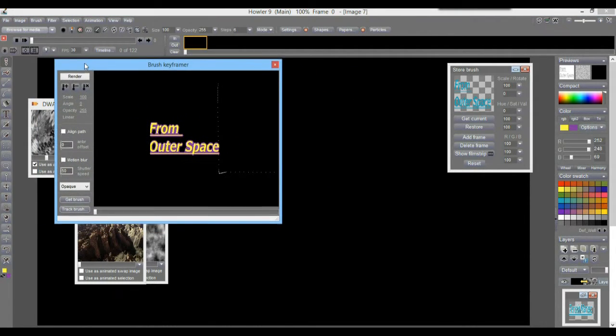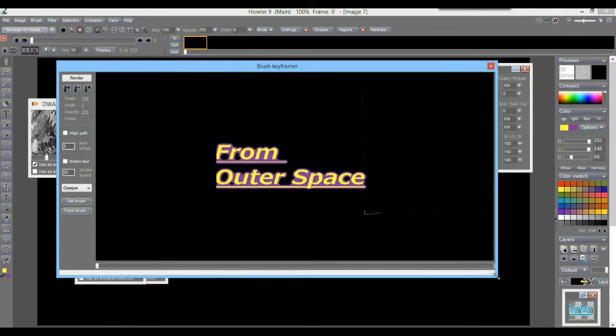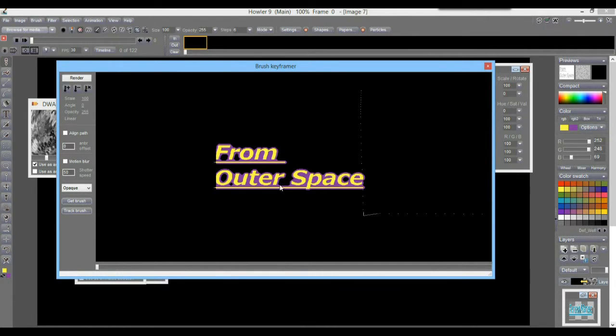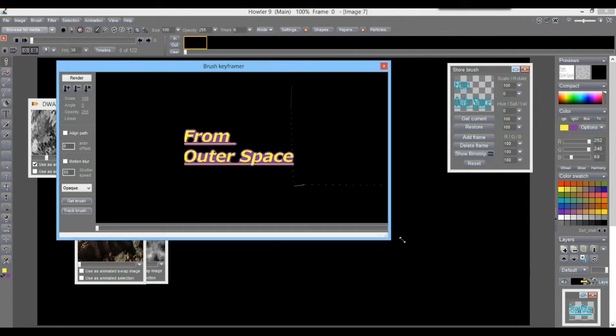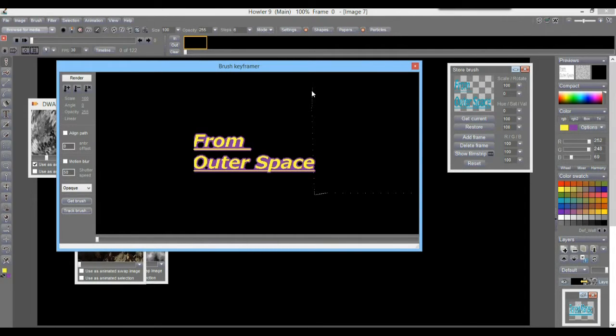So now we have the brush keyframer, and the way this works is that you can grab the current brush. Well, it already loads it when you initially launch it, but let's say you keep it around and you change the brush, you can get the brush into the brush keyframer to get the latest copy here. And you notice these dots here, that's the path that I had in a prior experiment.